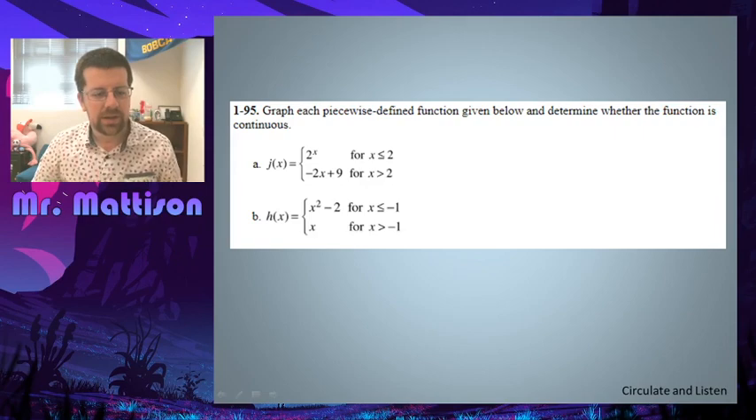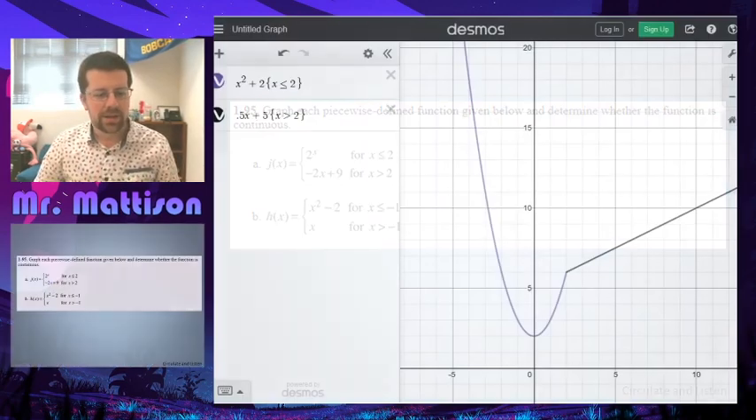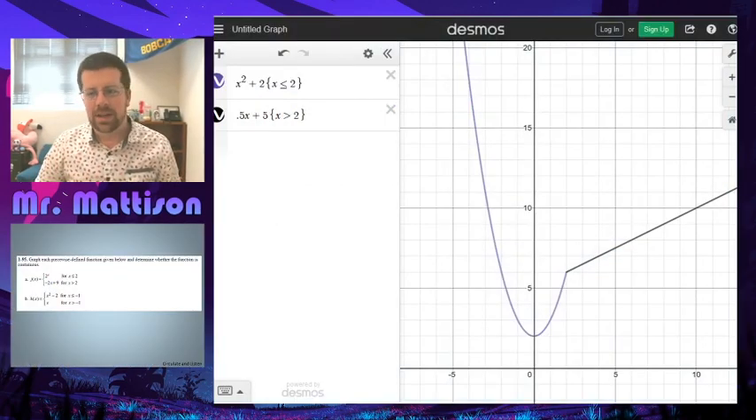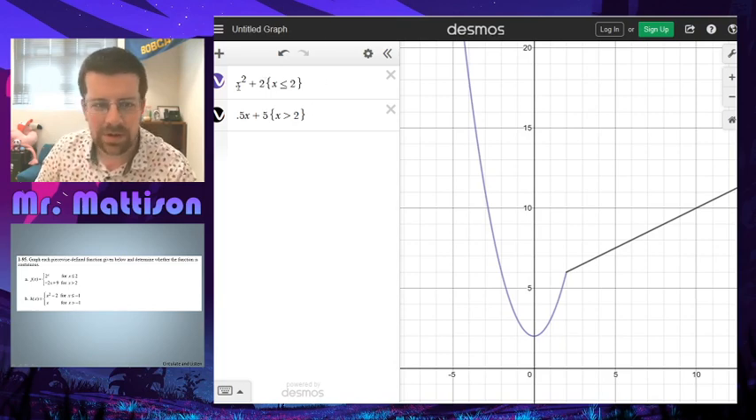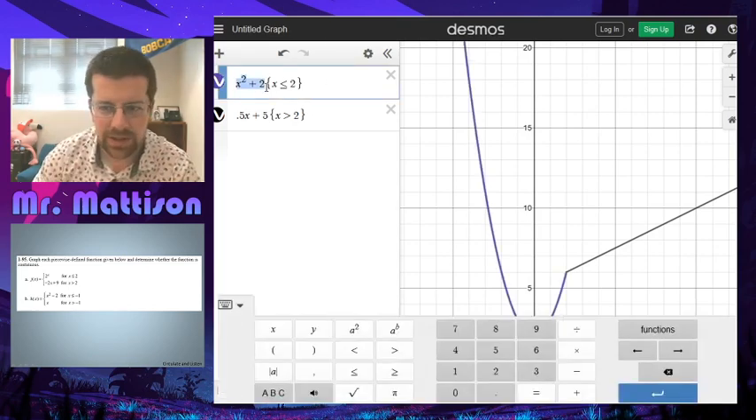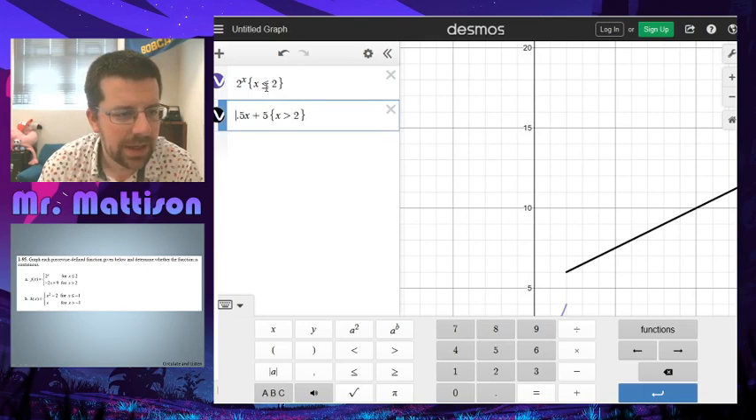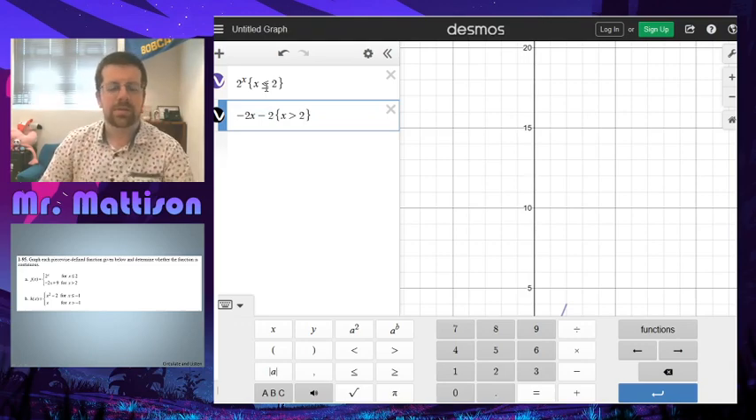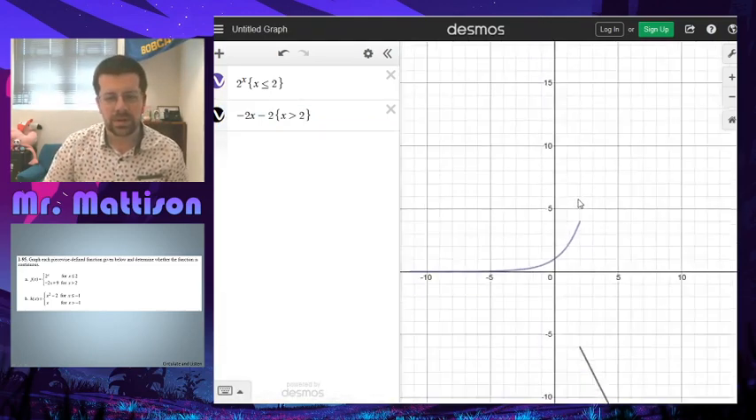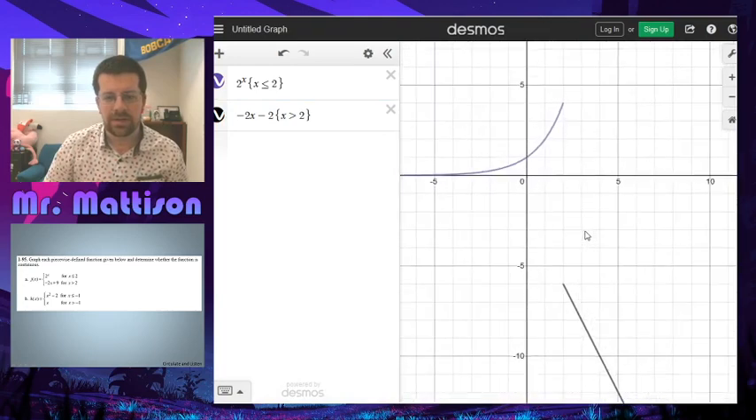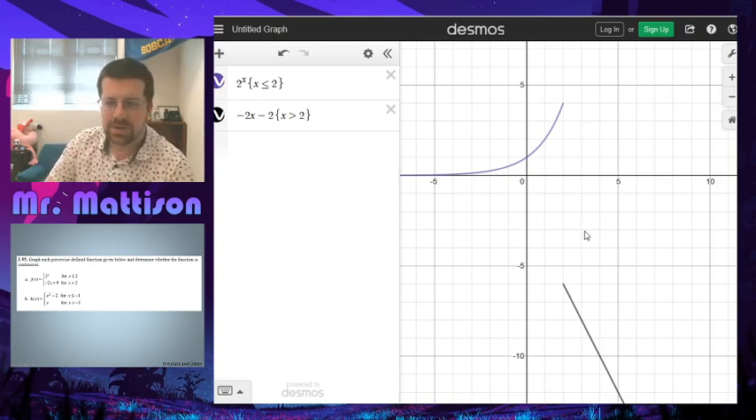All right, so back here, we're going to graph these and just take a look at what these end up looking like. So our first one here is 2 raised to the x power. And we want that whenever we are less than or equal to 2. And then we want a negative 2x minus 2 whenever we are greater than 2. So we get this kind of a graph here, right? And is this one continuous?